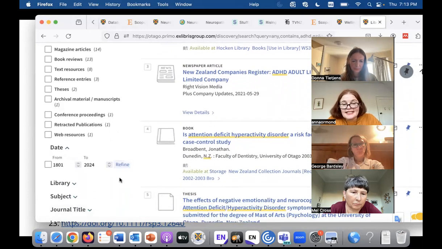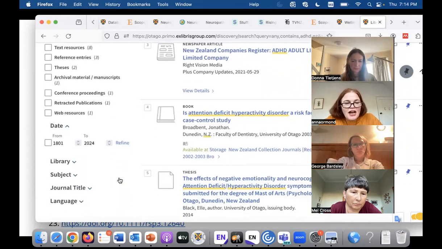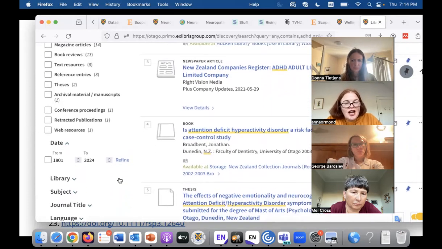options. So date, we can select a particular date. So for my ADHD search, I'm after pretty recent information. So I'll ask Donna to put in there 2018 to 2024.